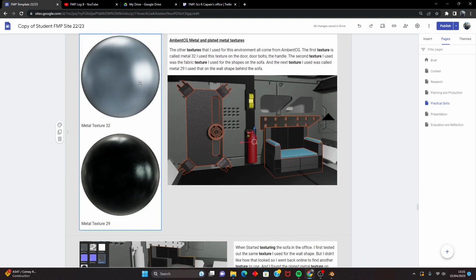Again, this is just talking about the two other textures that I used. These textures I got from Ambient CG.